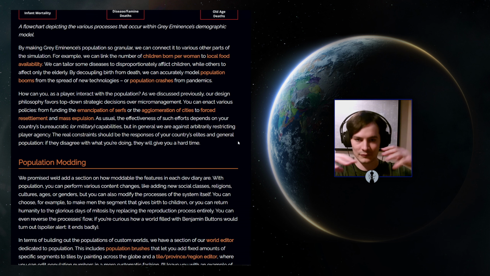So you can make sweeping changes to an area, or you can gently encourage towards emancipation, and it'll be interesting to see. It's also worth noting that the effectiveness of such efforts depends on your country's bureaucratic or military capabilities. So I imagine pogrom-style mass expulsions are going to require a certain degree of military intervention to make them happen, which is something I'm very excited about, because even in things like Meiou and Taxes, implementing big religious policies and things like that has always relied on military monarch points. I'm really excited how they're going to do it in a game without mana.